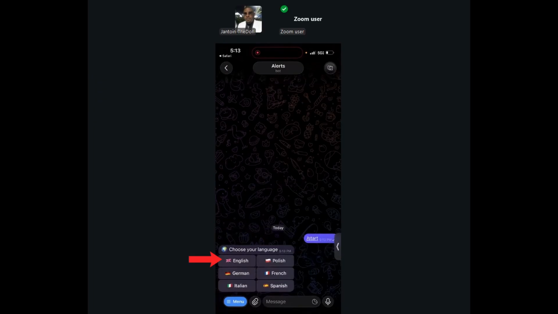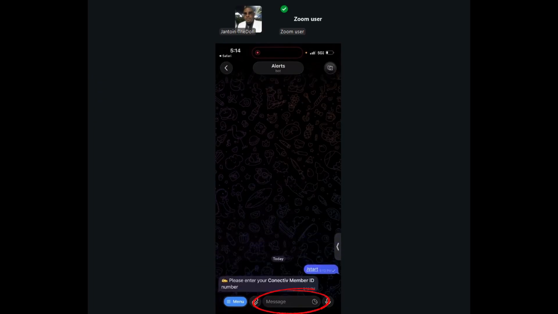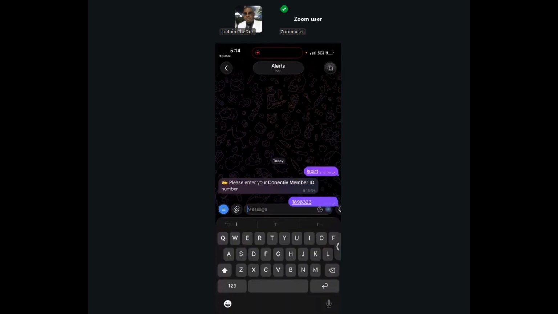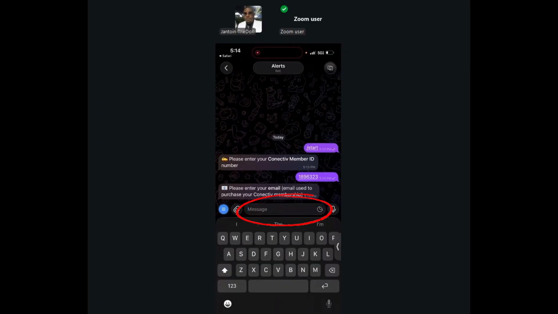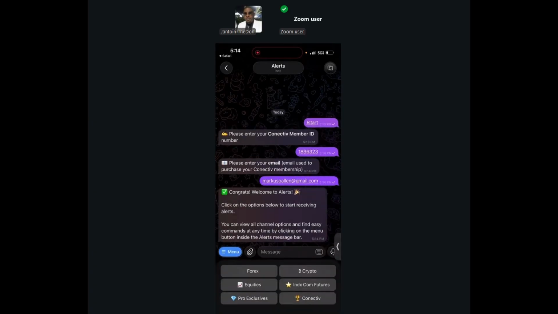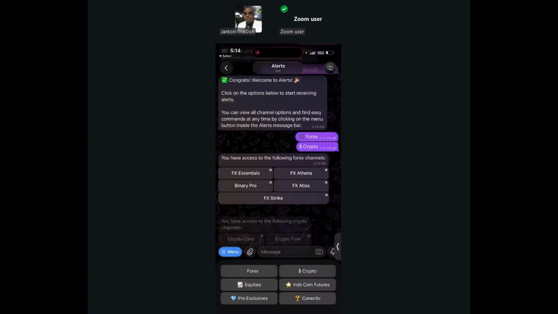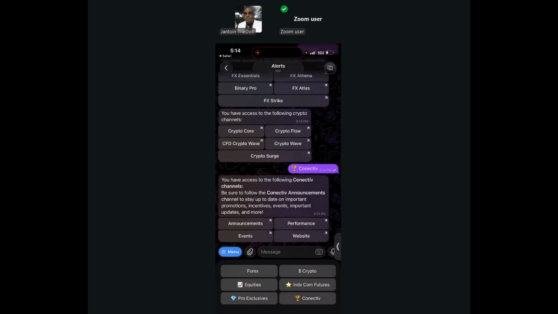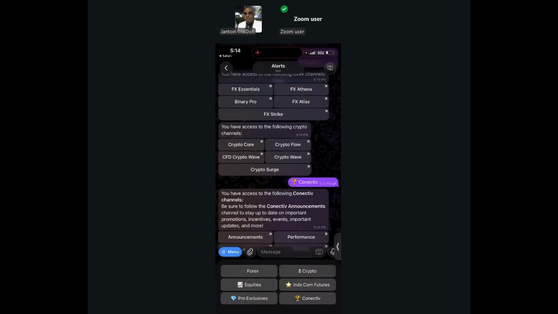English or whatever language you speak, paste in your member ID, enter the email that you use to create your Conectiv account. Okay, so as a team, we're usually picking Forex and crypto, so choose both of those. And then also click on Conectiv. Okay, perfect. Scroll up a little bit.